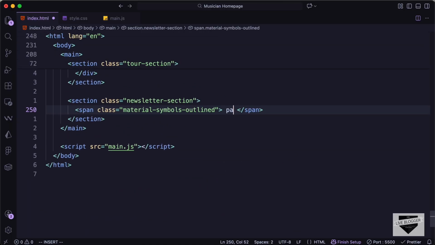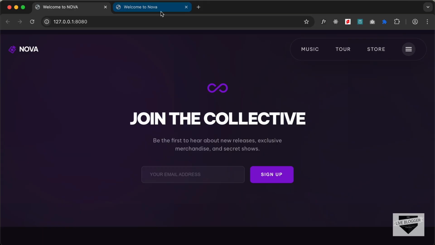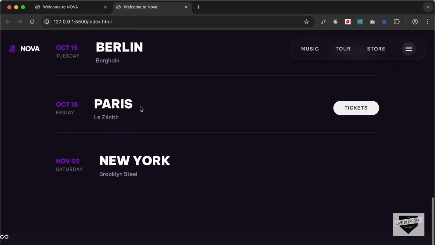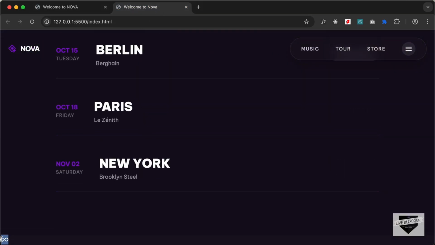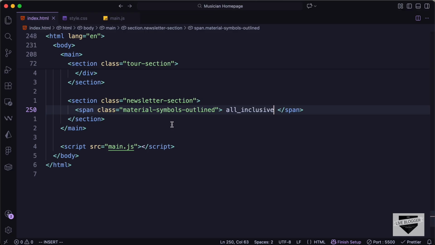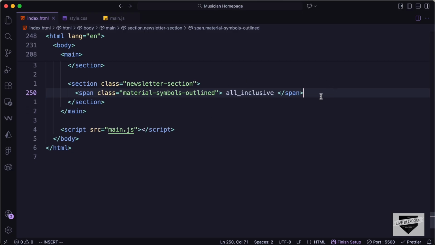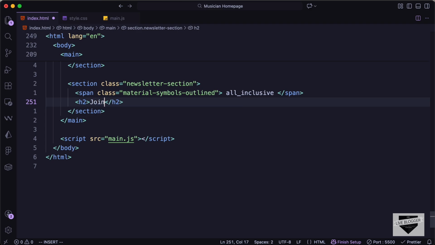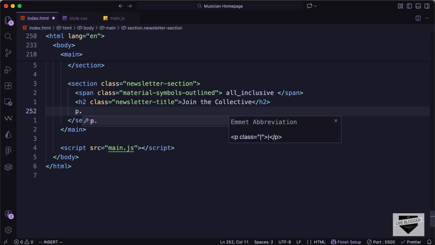So for this we need to add an icon called all inclusive. You can search this on material symbols and you'll find this icon. So here we can see the icon is being displayed over here. And now we need to add the heading. So let's go ahead and create an h2. Let's type join the collective, and here for the h2 let's add a class. Let's type newsletter title, and now let's create a paragraph with the class of newsletter description.